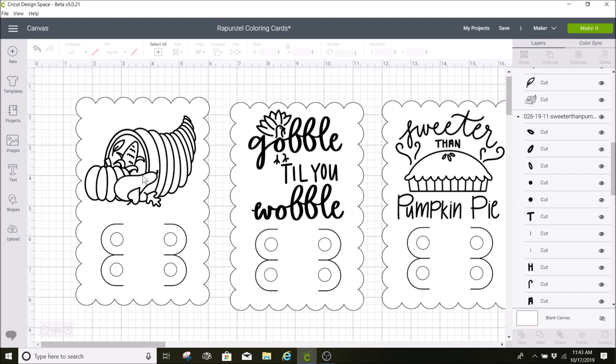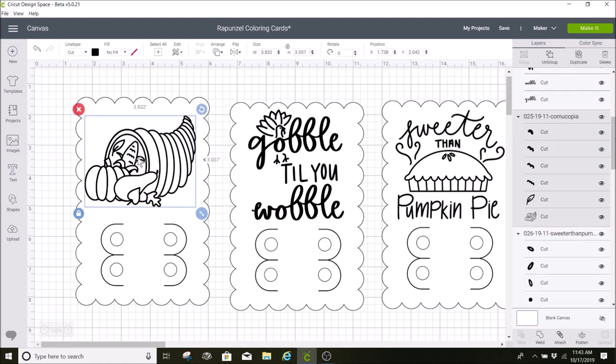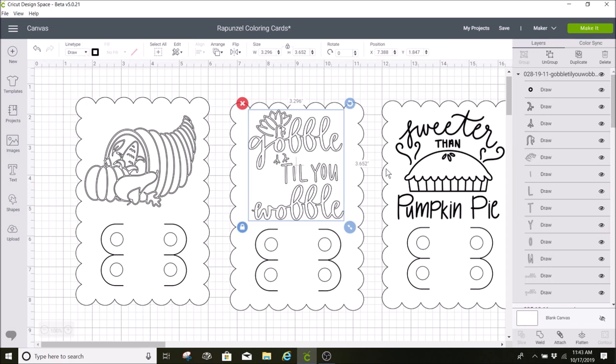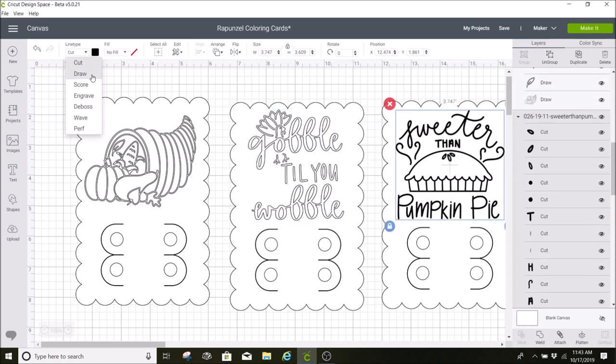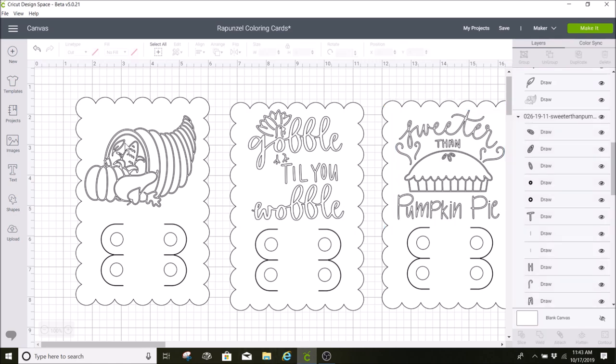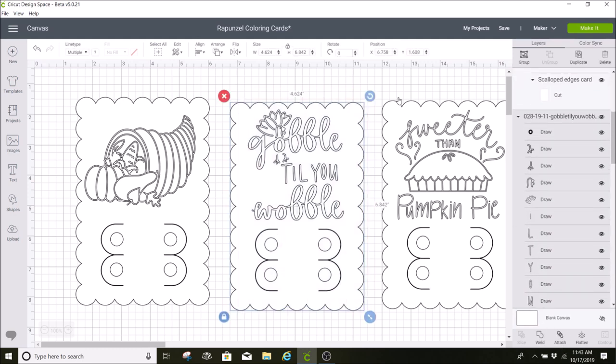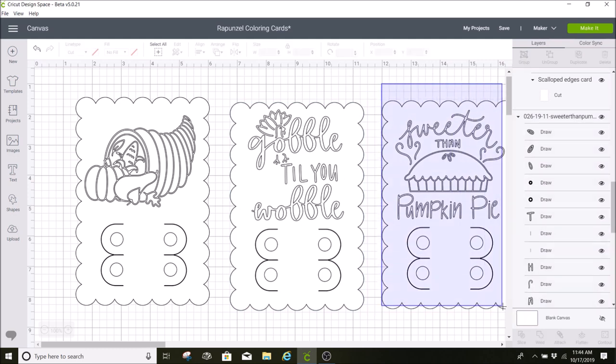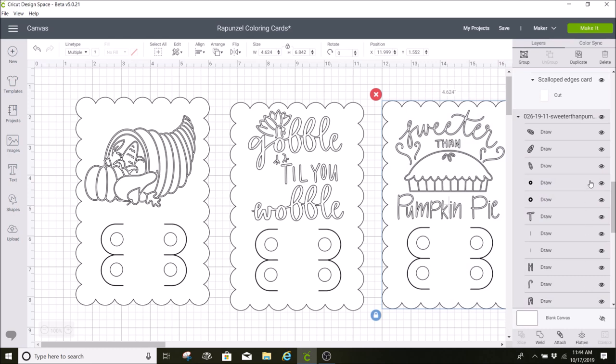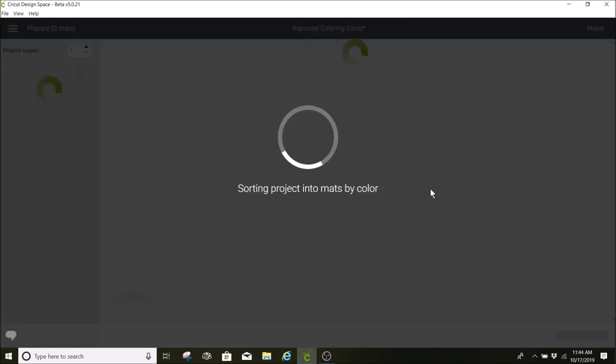Next, what I want to do is make these a draw image. So I'm going to select this one and I'll go up to the top where it says line type and I'll select draw. And I'll do that for all three of these. After that, I'm just going to attach each one of these. After I do that, I'm going to click on make it.